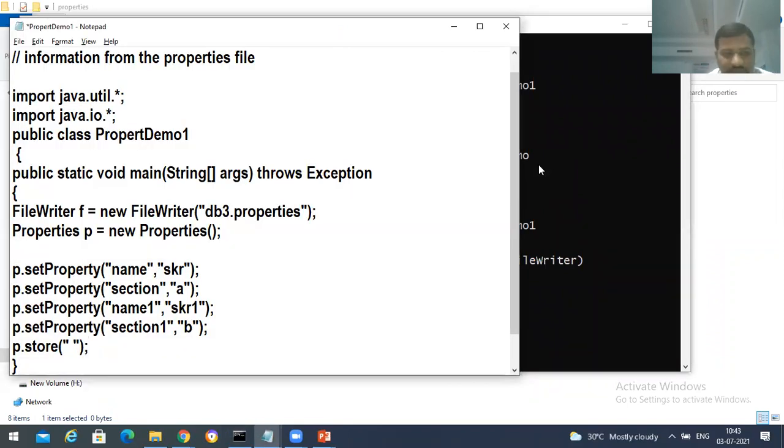What's the syntax? Do you remember? p.store of f comma some message, right?